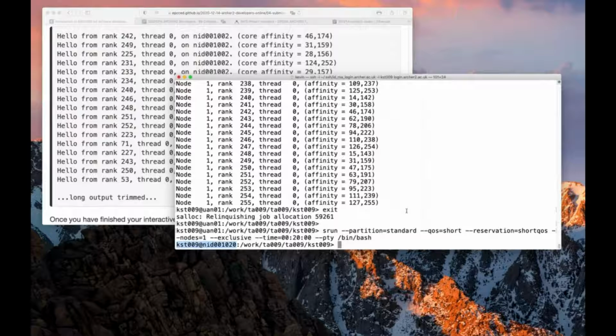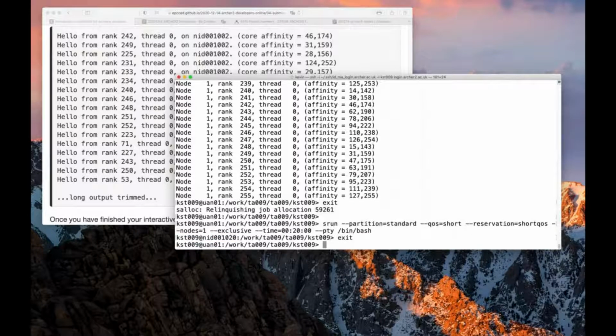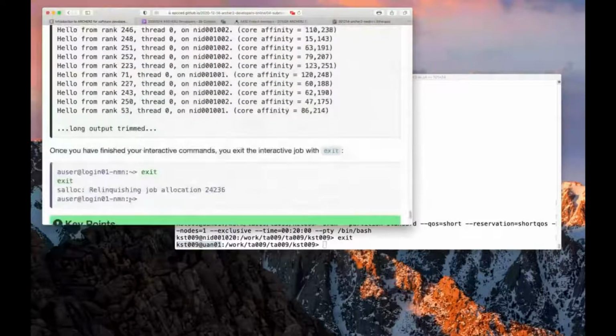Again, when you're finished, just exit and control is returned to the front end. Okay.